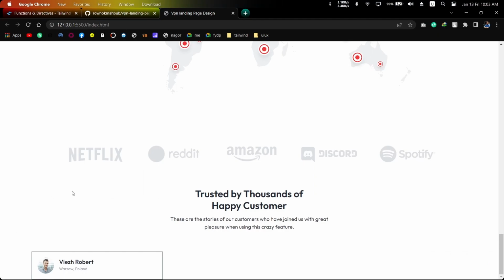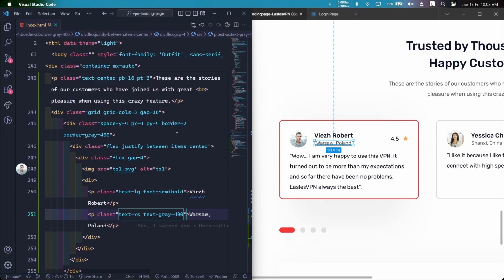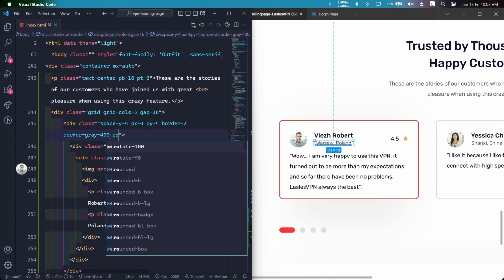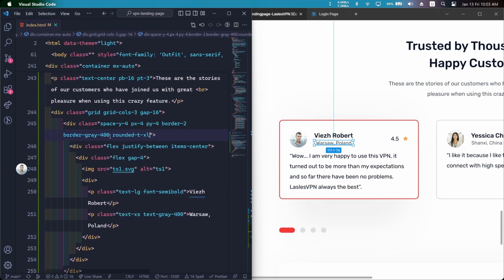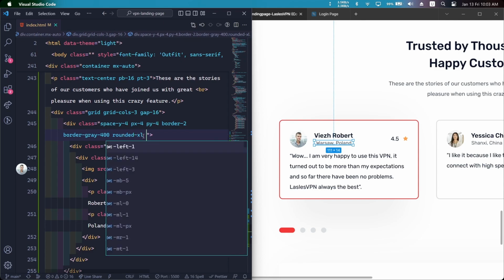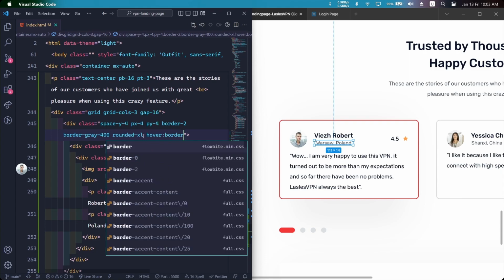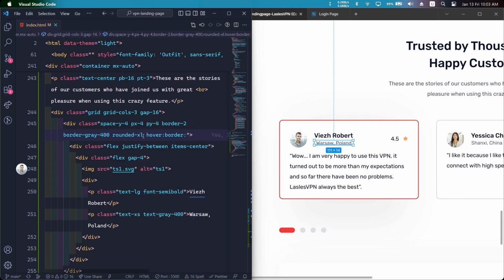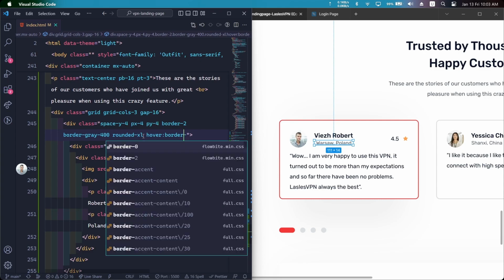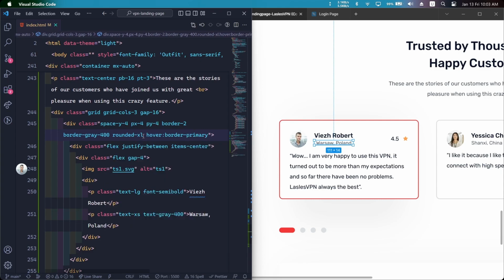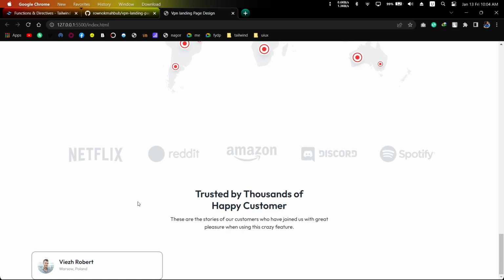Perfect. Okay, also the border should be rounded, right? I actually forgot that. Border should be rounded XL, not top, rounded XL. And on hover, border should be changed, sorry, border should be primary. If we go back here, perfect, right?